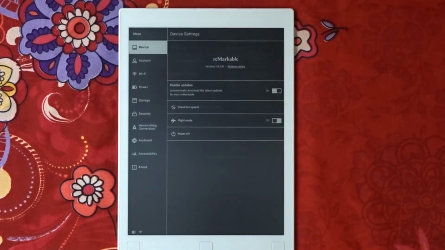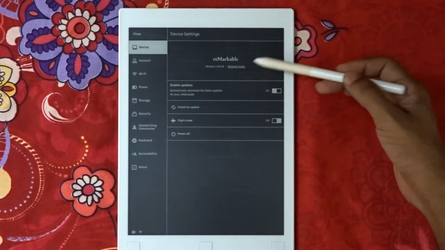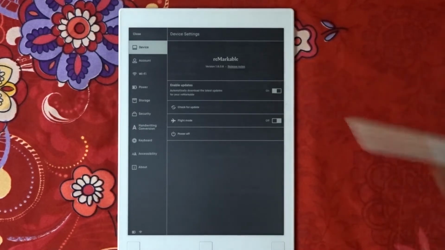This is reMarkable tablet widgets with yet another video on the latest update of the reMarkable tablet. So here the tablet has been updated to version 1.6.0.6.